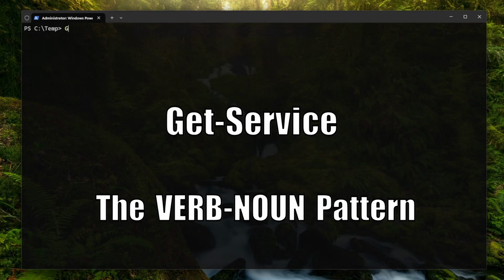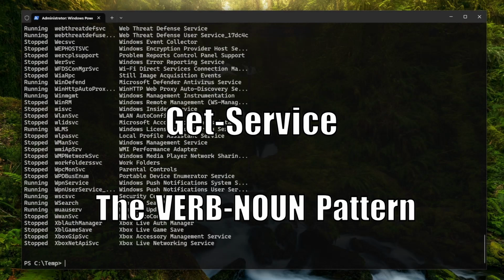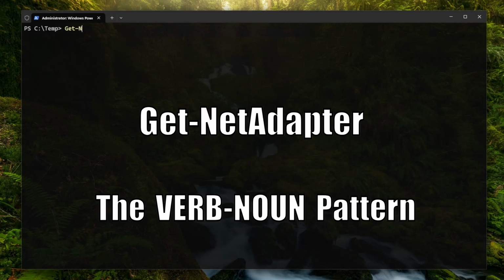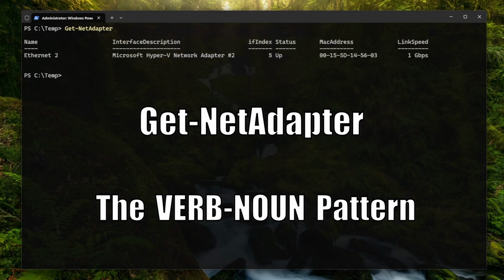This pattern is everywhere. Let's try another one from our last video. Get-Service. What do you think this does? It's easy, right? It gets a list of services. The beauty of this is its consistency. Let's try to discover a new command just by using a different noun. What if we wanted to get information about the computer's network adapters? See, the pattern holds. This predictability is what makes PowerShell so powerful and intuitive.